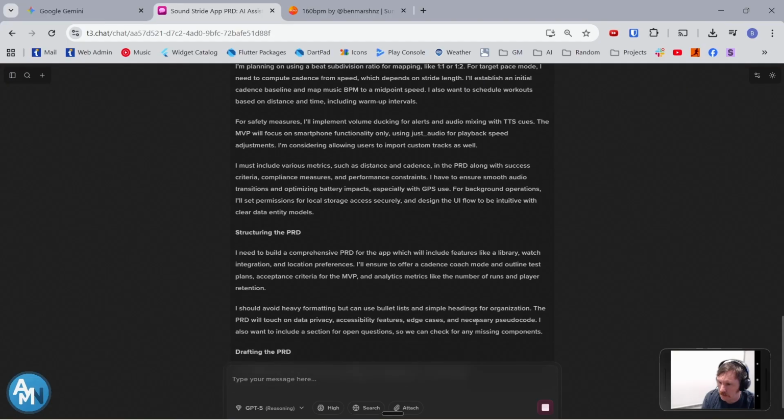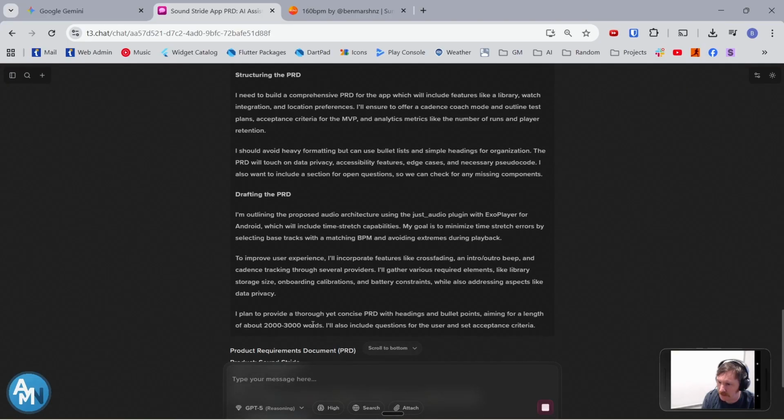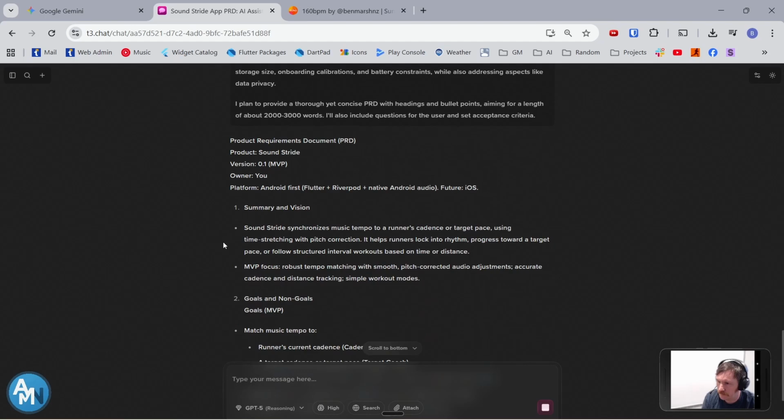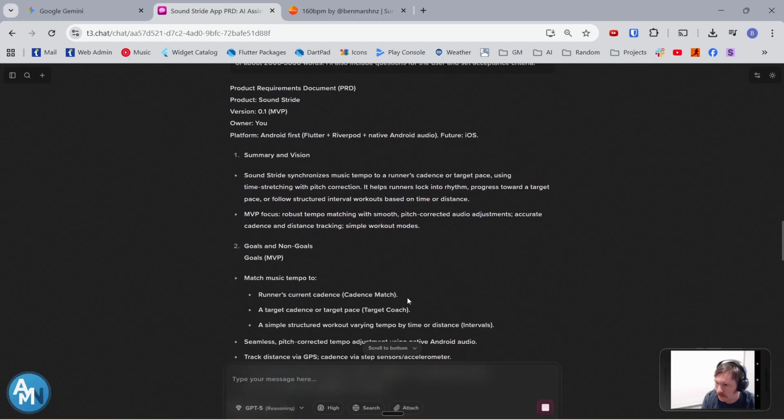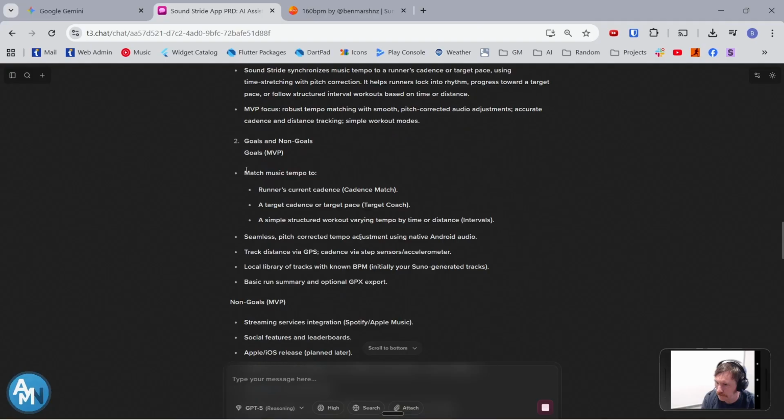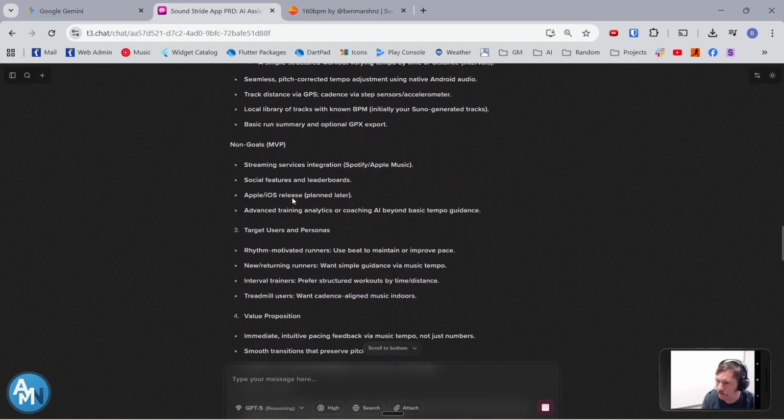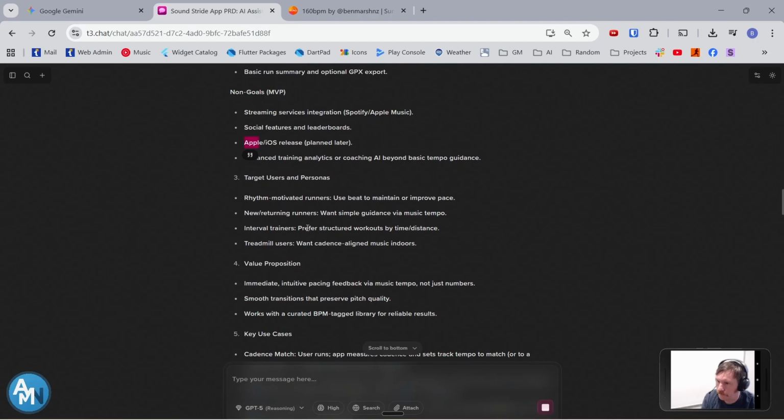So just thinking a wee moment because we did ask it to use high reasoning effort. Okay, so here we know. So Soundstride's going to synchronize to the target pace, MVP focus, we want tempo matching, pitch corrected, audio enhancements. This looks like everything we're after. I'm not worried about that. We can look at that later.